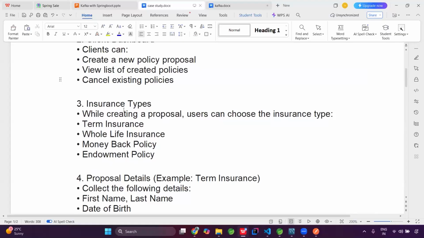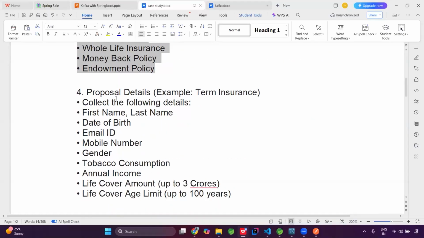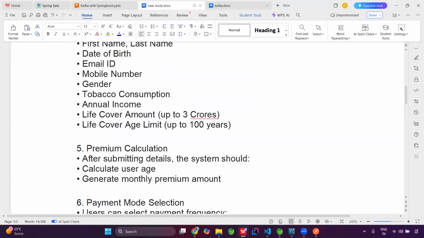Okay. So next thing is insurance types. When we choose the insurance, there will be insurance types, right? There can be term insurance, whole life. There are many insurance types we have. Now the first part is we have to create a proposal, right? Because whenever you create a policy, initially it has to be a proposal. Once it is accepted, then it will be converted into the policy. So first we will be creating the proposal, entering the details like first name, last name, and everything.